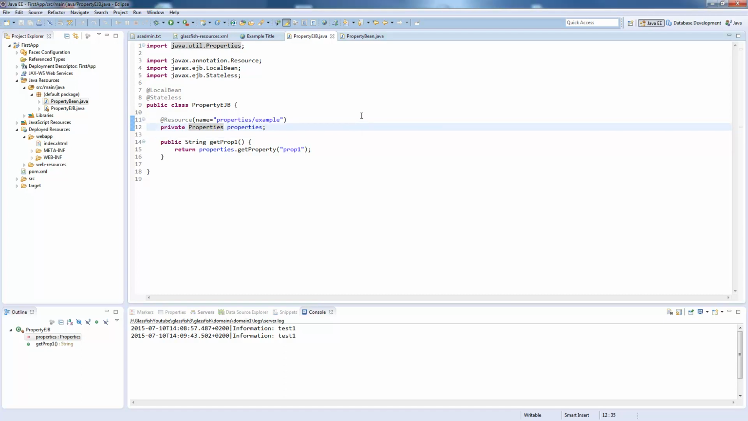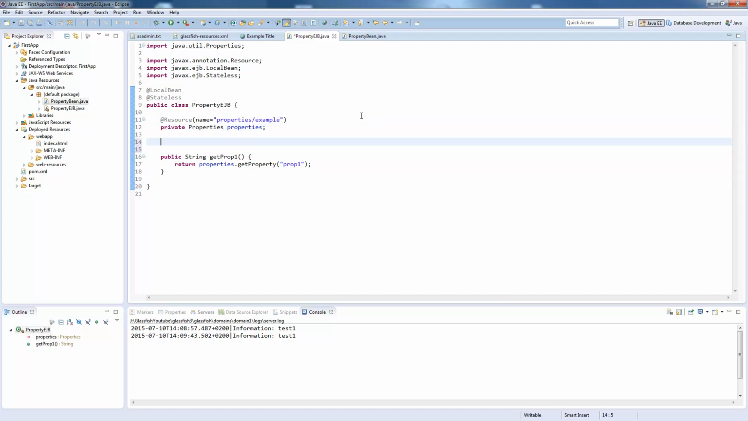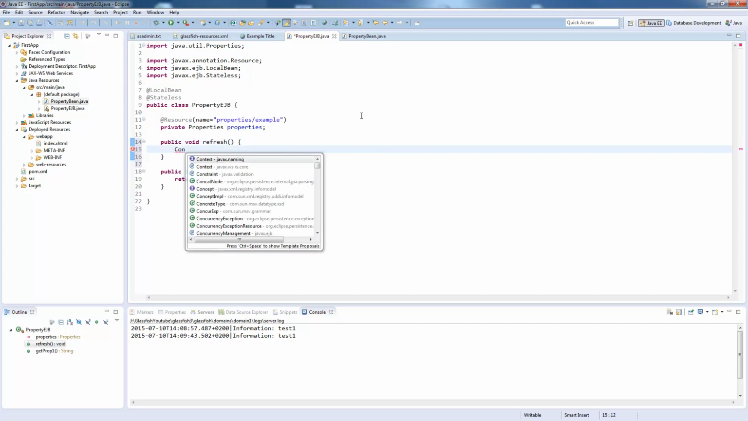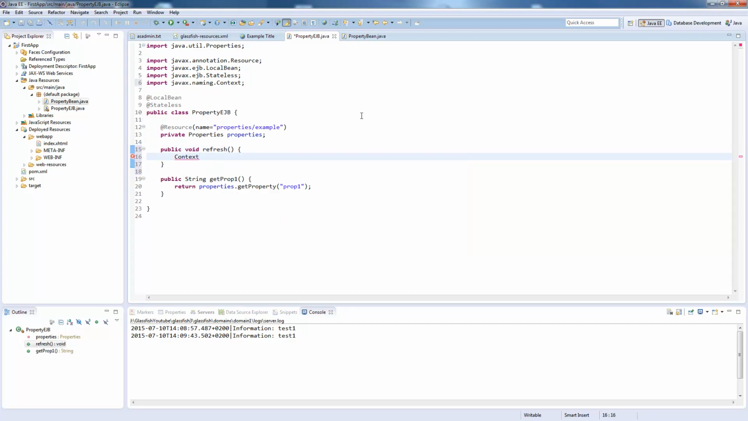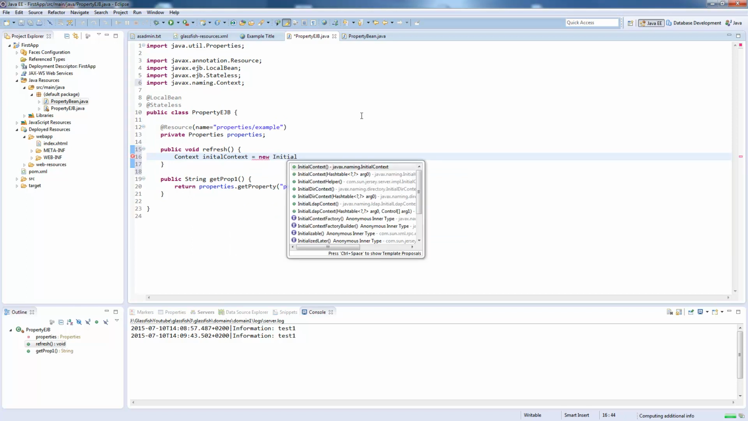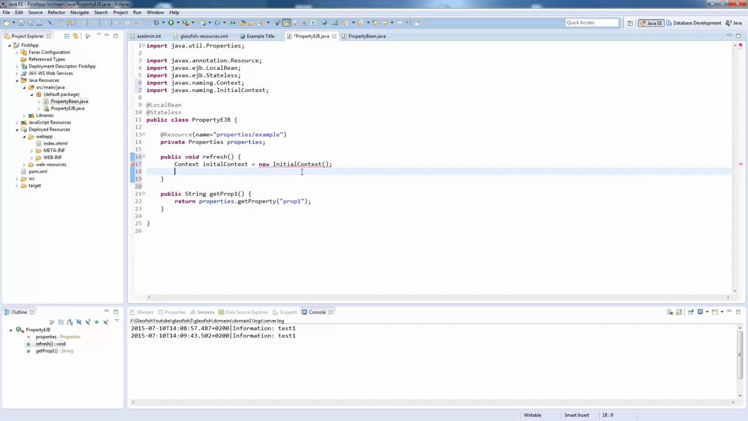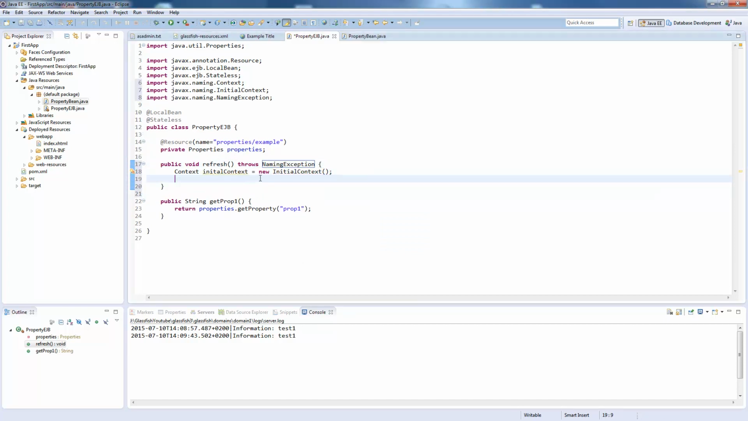If we really need a refresh, or if we want to do the lookup manually, we can do a lookup with the context provided by GlassFish. So we will do this now. We create a simple method called refresh. Context from the javax.naming package, InitialContext, which will be a new InitialContext from the javax.naming package. This will throw the NamingException, which we just ignore here.